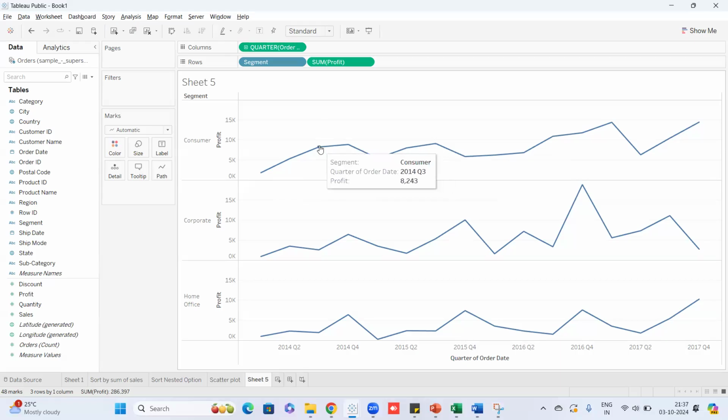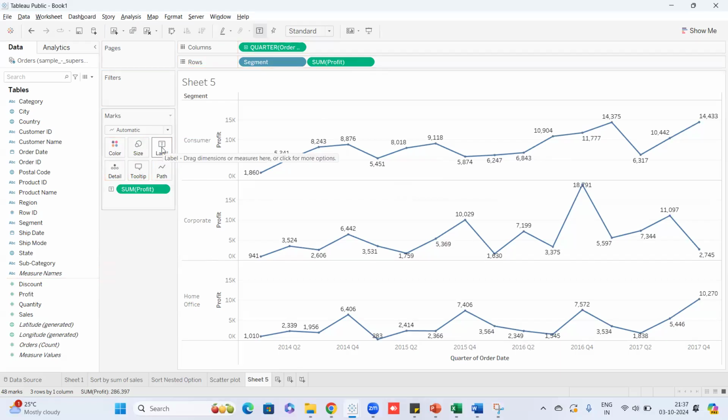But I don't want that. I want each of these points labeled. So what do I want to label it with? I want to label it with the sum of profit because that's what I'm plotting. So I'll drag profit and drop it on label. Simple. The purpose of adding the label was that I want to see the profit for each of these points. I don't want to hover over them so that it becomes visible. I want it to be in my view itself. So I simply drag my profit and drop it on the table. Okay.